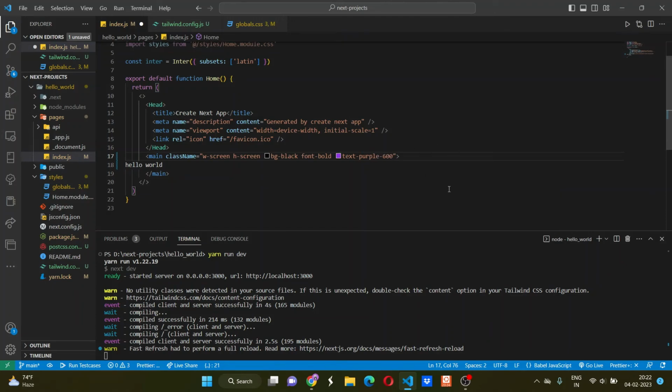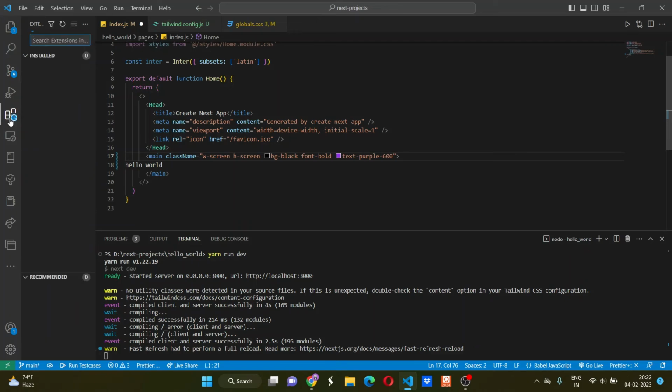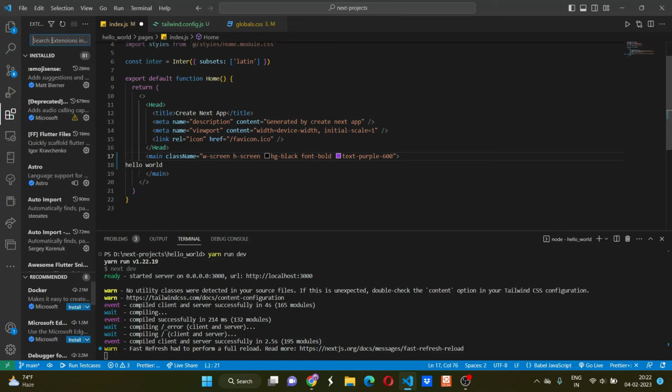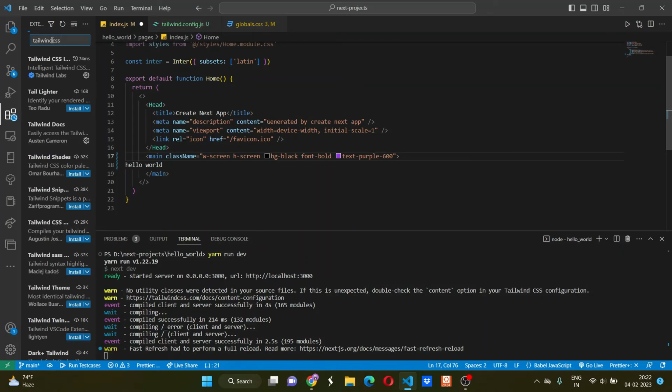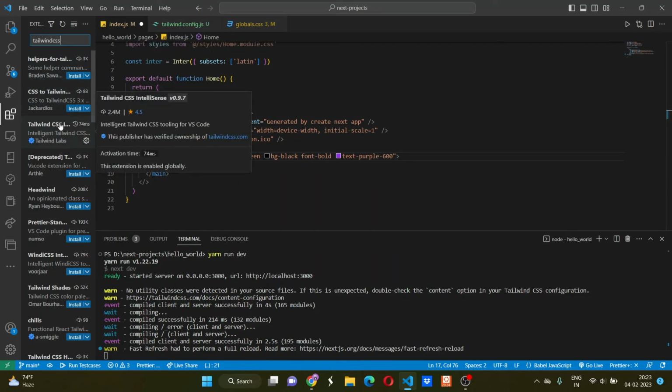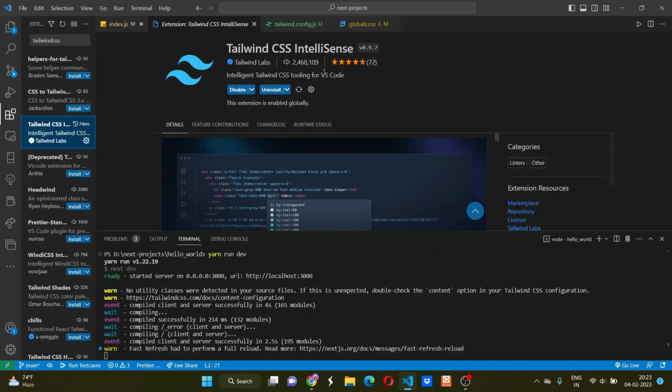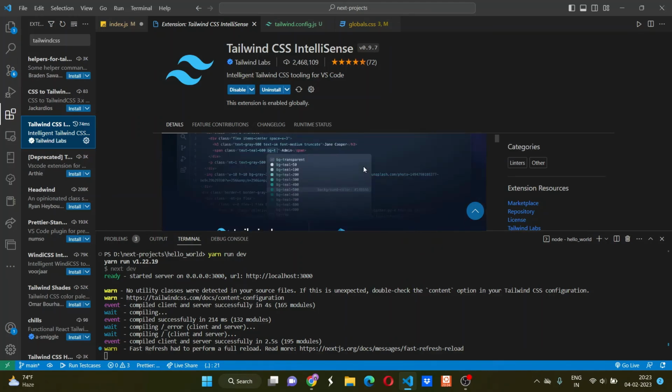Now these prompts that I'm getting, you can check them out in this extension icon. You can click here and write Tailwind CSS. You can check here the IntelliSense of Tailwind, this one, Tailwind CSS. You install it. I have already installed it here to get the prompts which will be available and help you to write the CSS in a faster way.